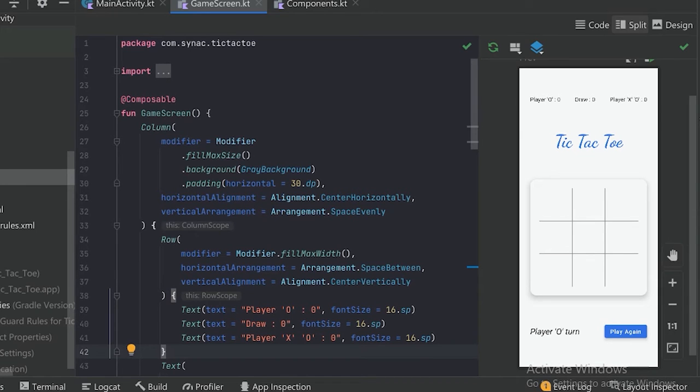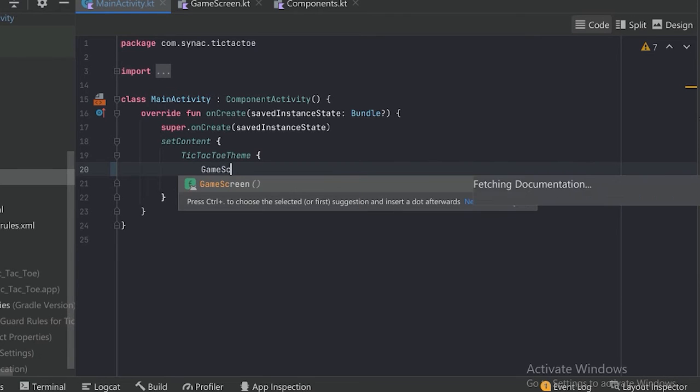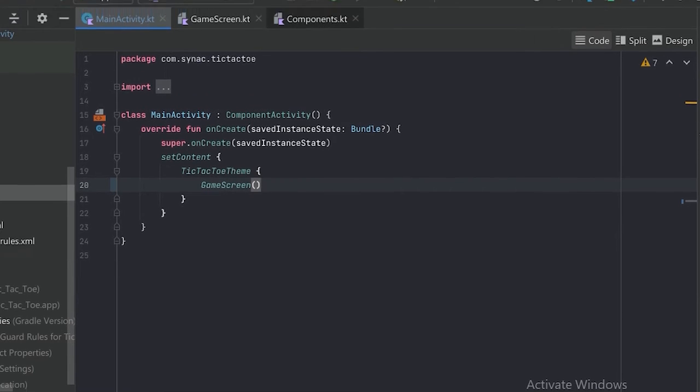Hello guys, in the last video we designed this game's screen. So in this video we will give the logic. Before that, first of all, let's run this app in the emulator. For that we need to call our game screen in the main activity. Game screen, and let's press on run.